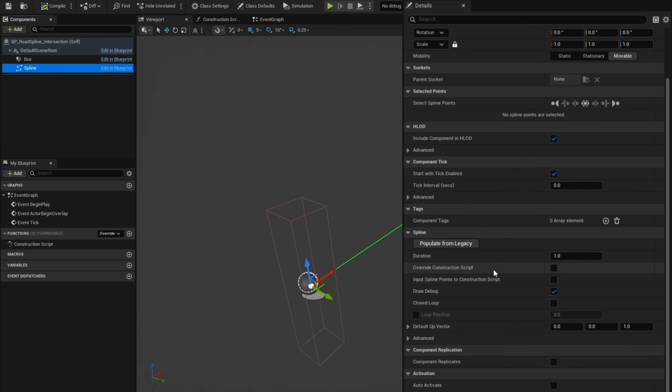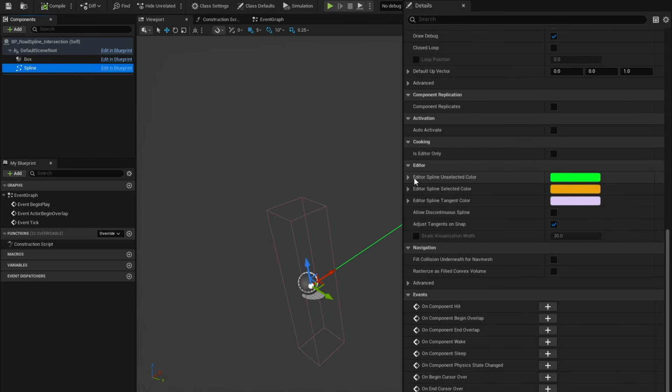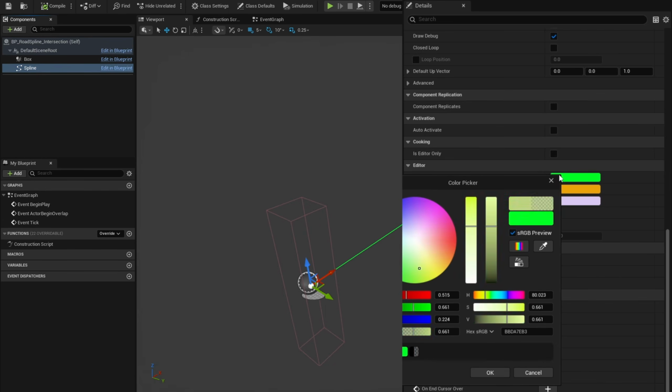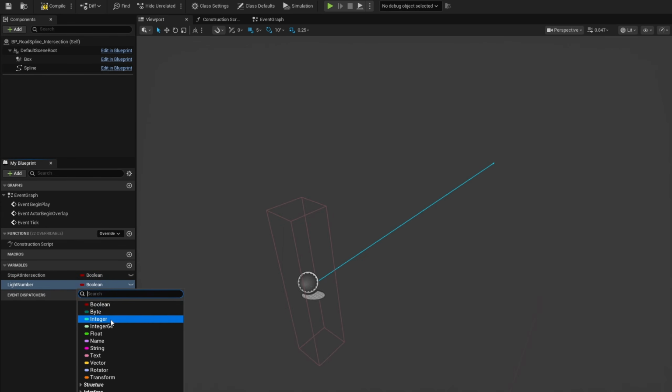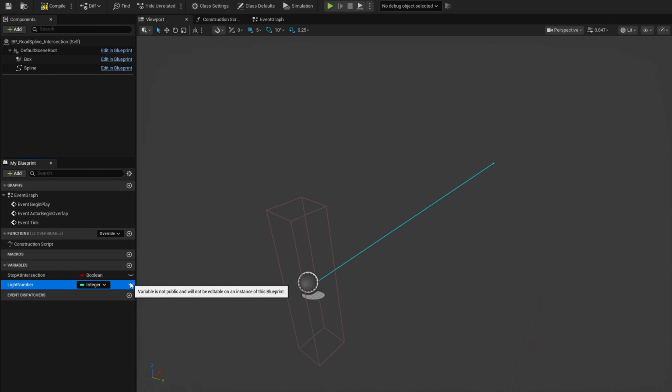The main things I'm going to change here are on the spline. I'm going to scroll down, and in the editor here, I'm going to change the spline unselected color from green to blue, just so we have a visual difference. So at a quick glance, I can tell which one is which. And I'm also going to add two variables here. The first one I'm going to call stop at intersection, which is just a type boolean. And the second one is the light number, which is just going to be an integer. The light number does need to be exposed, so we're going to hit the eye icon here.